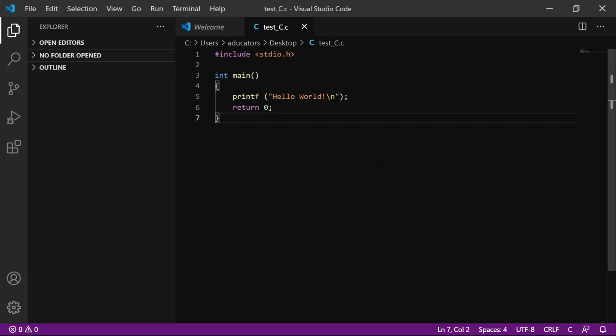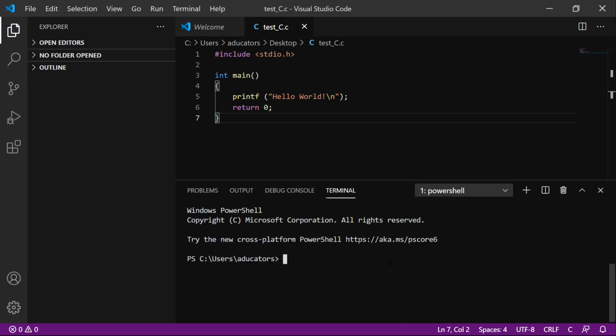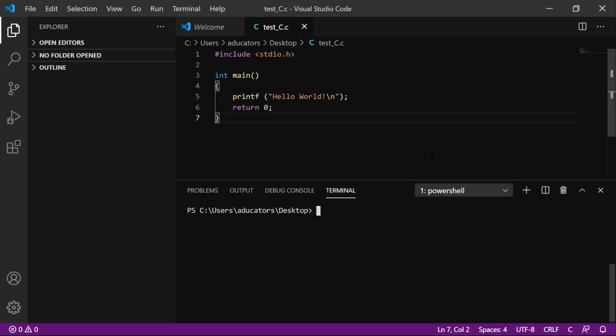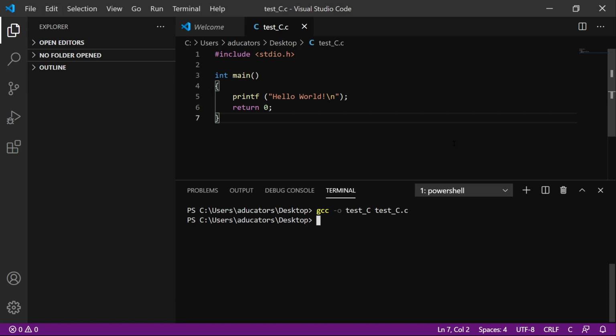Now to run this code, let's open terminal inside Visual Studio Code. Simply click terminal and new terminal. I can see it's a PowerShell. So let's go to desktop. Now this is the step in which I will build my C code. To build your C code, type gcc space -o test_c space test_c.c and hit enter. Alright, if this doesn't return any warning or error, this means your code is just fine.